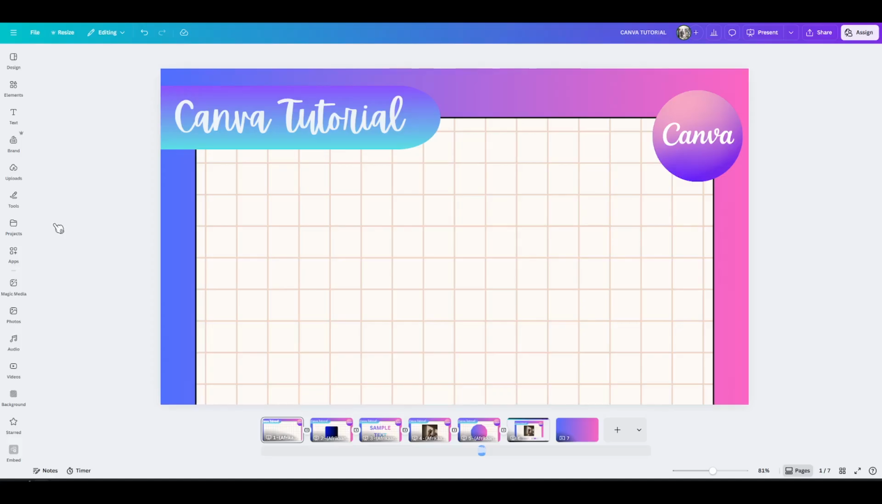Start by opening your project in Canva. This can be any design you're working on: presentations, social posts, posters, or documents. Once your project is open, look toward the bottom area of the editor. You'll see small previews of your pages, often called thumbnails. If your design has multiple pages, they'll be lined up there so you can easily navigate between them. Even for single-page designs, you'll still see one thumbnail.